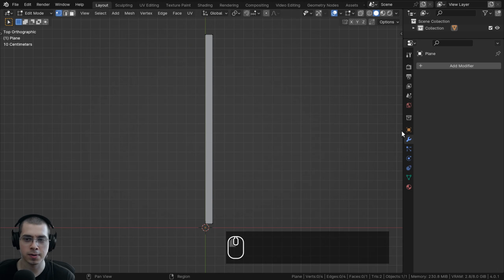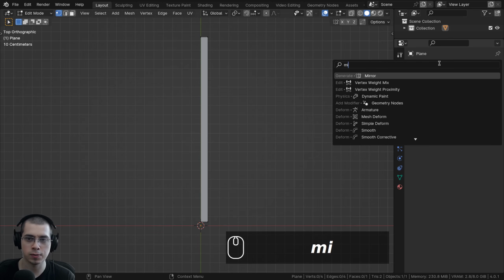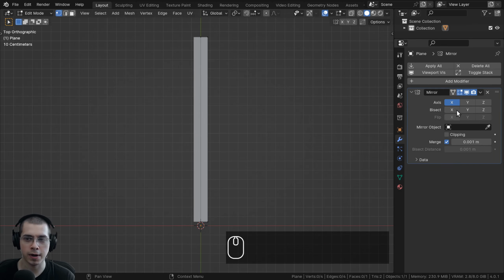Now let's go here to the modifiers. Let's click on add modifier, start to search for a mirror, and add the mirror modifier. For me, the x-axis is the correct mirror. Let's also turn on the clipping here so that the vertices in the center are going to merge. We can use this to model the snowflake.